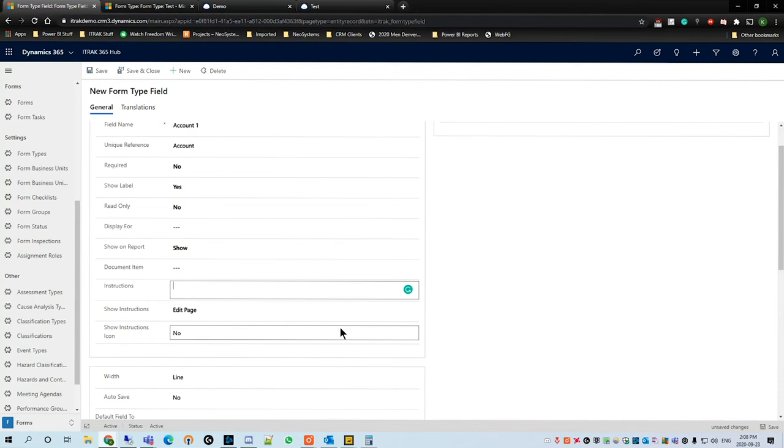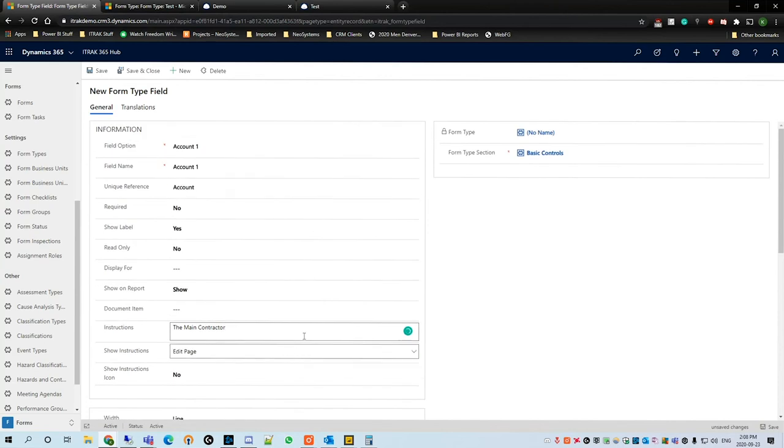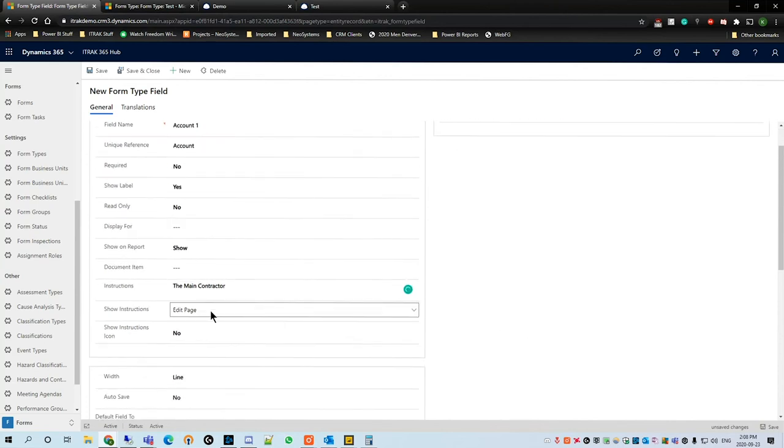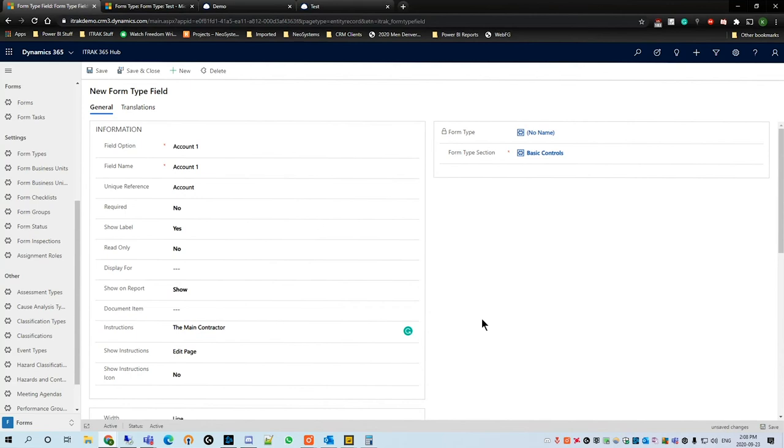So for example, we can say "account that is the main contractor," which tells the employee who's filling out the form that the only account you should be putting into here is the main contractor. For the instructions, if you want them to only show on the edit page, you can. If you want them to show on the print pages as well, you're able to, or all. So it really shows how important the instructions are. Mainly on the incidents, you want to keep this as all.